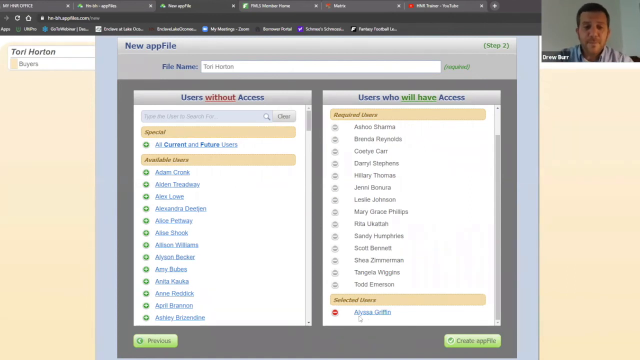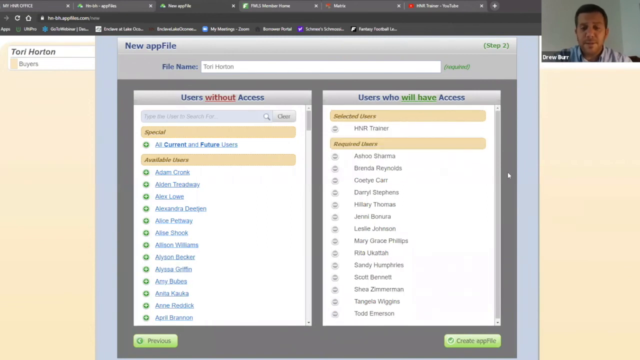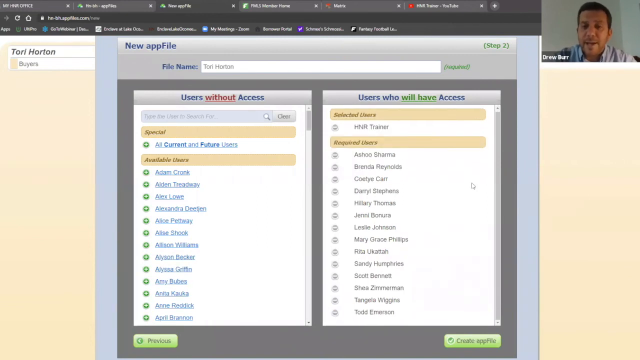Okay. If you're a single individual agent, you're not planning to add anybody, you don't have to worry about that, and you can just create your app file. But if you have a team member, a spouse, a partner, if you have someone that you want to add who is just going to be holding open houses for you and you want to make sure they're a part of the communication somewhere, this is where you would add them.